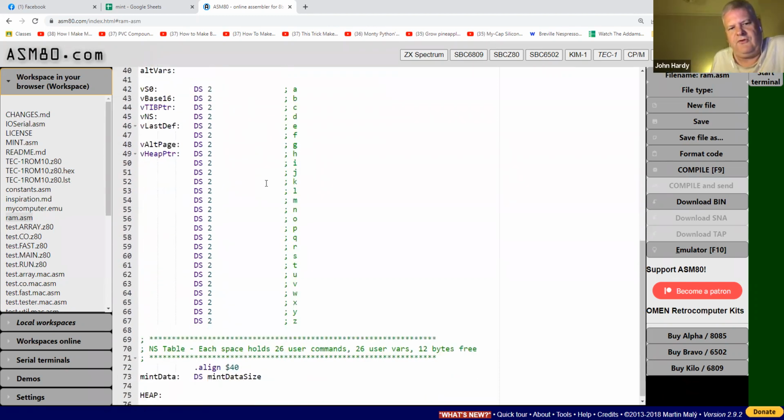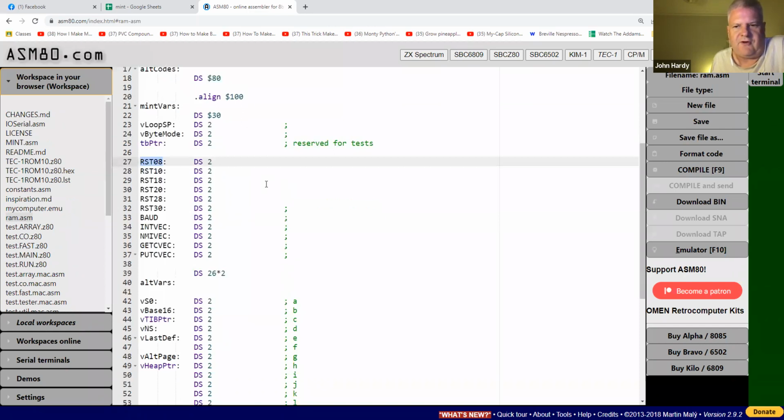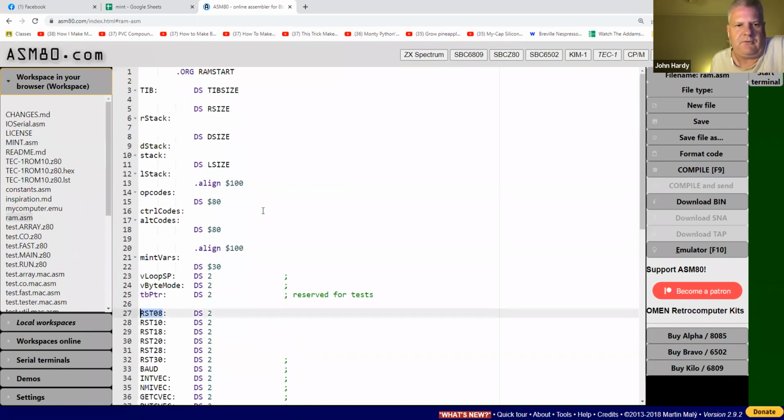Okay, so go to the top of this file. It says the origin of this file is the start of the RAM, so basically 800, and then it's saying allocate some memory that is the size of the text input buffer. I told you about the text input buffer before. That's where all the keys get typed when you're entering things.